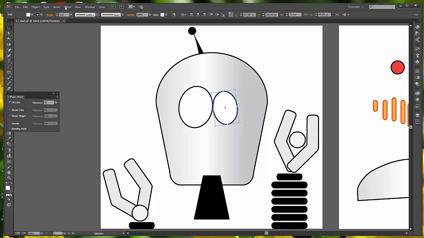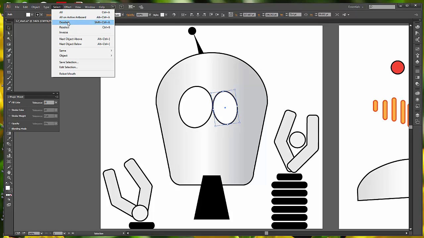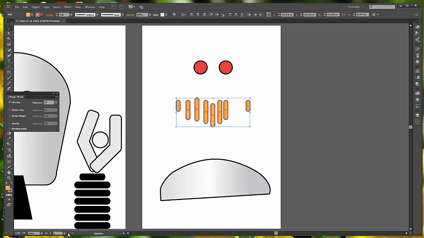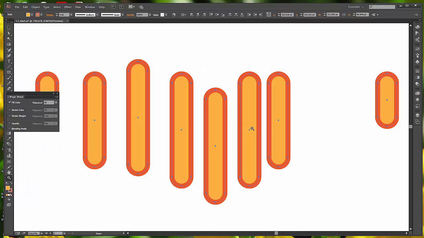I'm going to go up to Select, and I'm going to select my robot mouth, which is going to select the orange shapes. I want to go to the next artboard again. That's going to send me back to the artboard with the shapes on it. With my zoom tool, they are already selected. I'm going to zoom in on them.